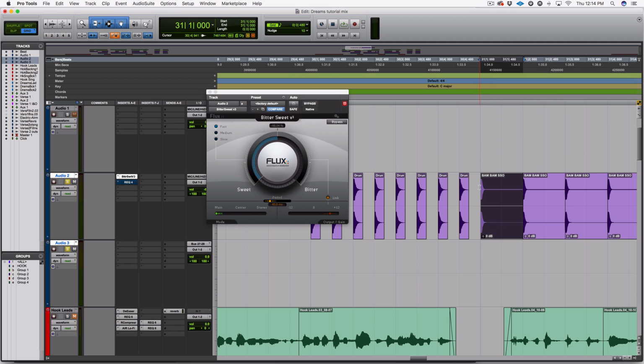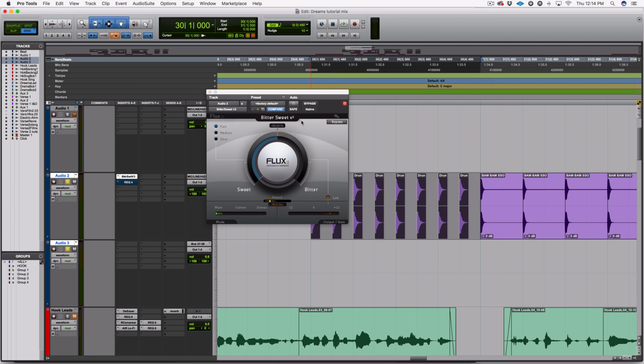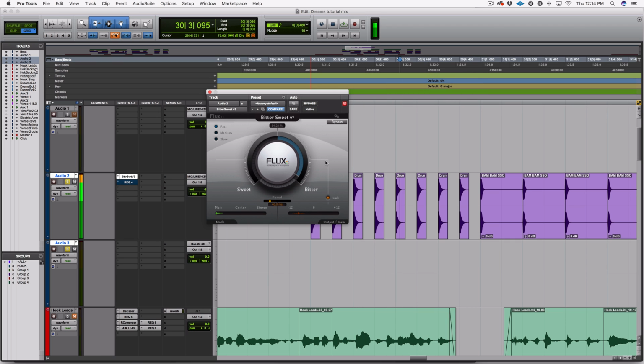Now let's see what it sounds like when you emphasize it. So here it is, normal, and then I'll turn it up. So you could really hear that initial transient coming through stronger now.